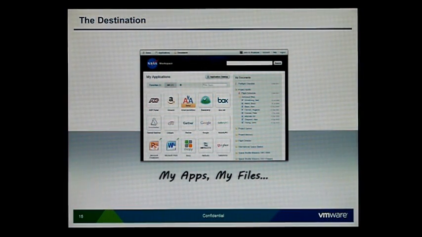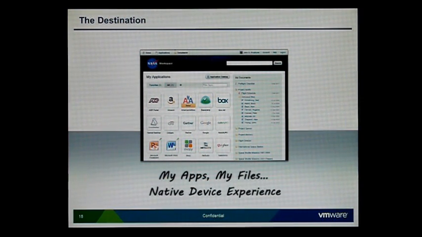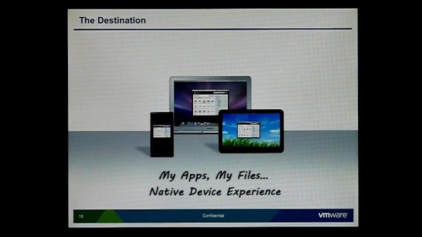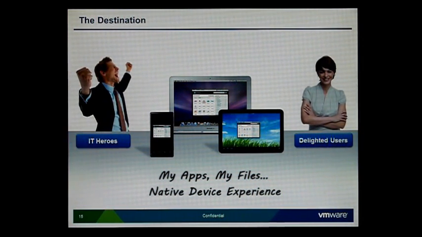Ultimately, users want simple, consistent, universal access to their apps and their data, and an experience native to the device being used at the time. At the same time, IT wants a better way of managing and controlling end-user assets. VMware's end-user computing platform delivers on both ends.